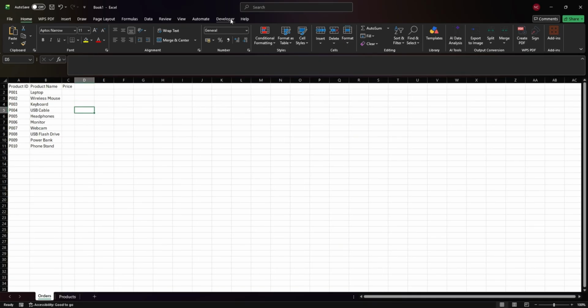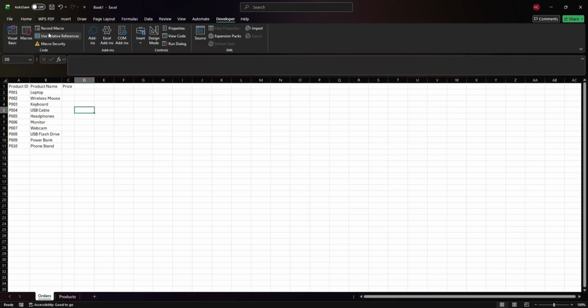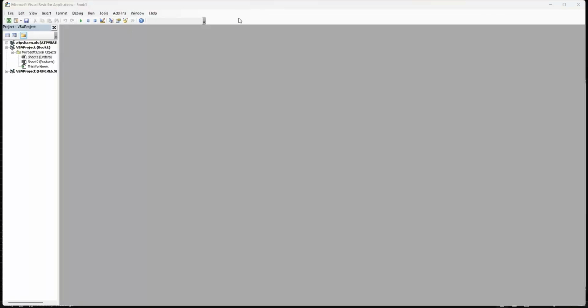Now click the Developer tab in the ribbon at the top. Click Visual Basic on the left side of the ribbon to open the VBA editor. In the Project Explorer panel on the left, right-click Sheet 1, Orders, to open the context menu.